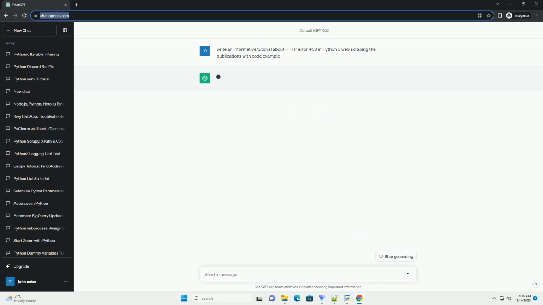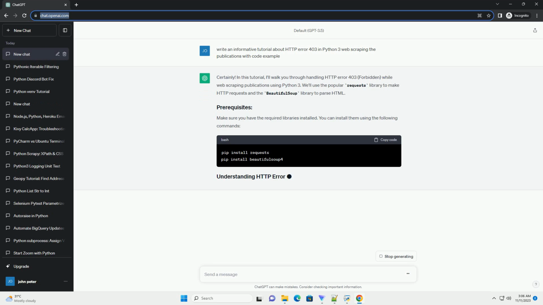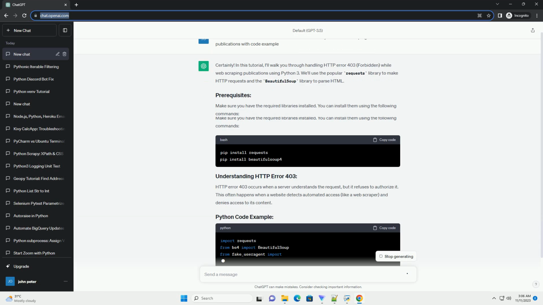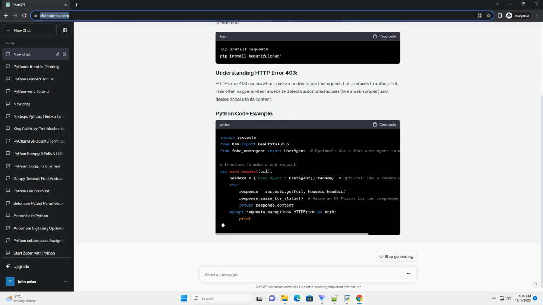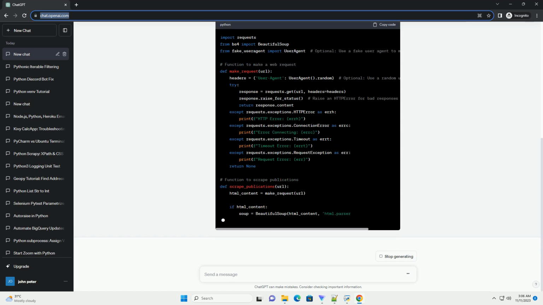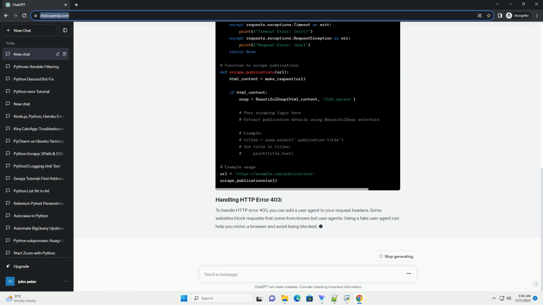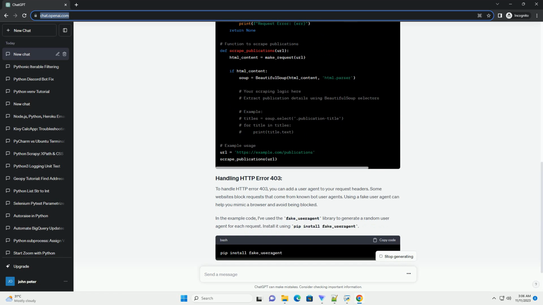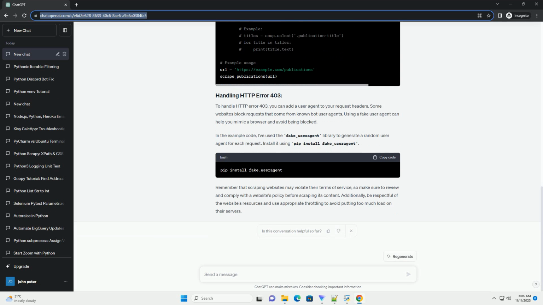Title: Understanding and Handling HTTP Error 403 in Python 3 Web Scraping. Introduction. Web scraping is a powerful tool for extracting information from websites, but it comes with challenges, including handling HTTP errors. One common error you may encounter is the HTTP 403 forbidden status code, which occurs when the server understands the request, but it refuses to authorize it. In this tutorial, we'll explore what HTTP error 403 is and how to handle it in Python 3 when scraping publications from a website.